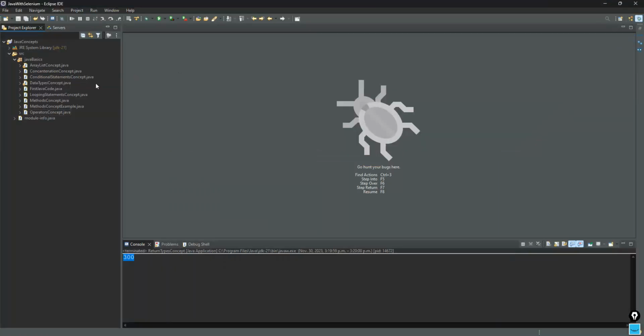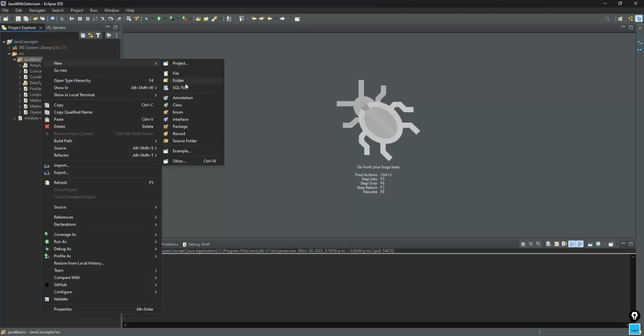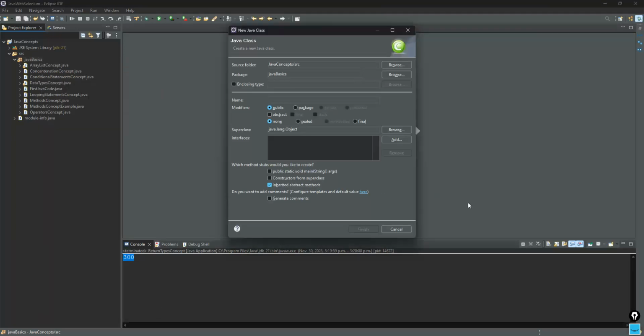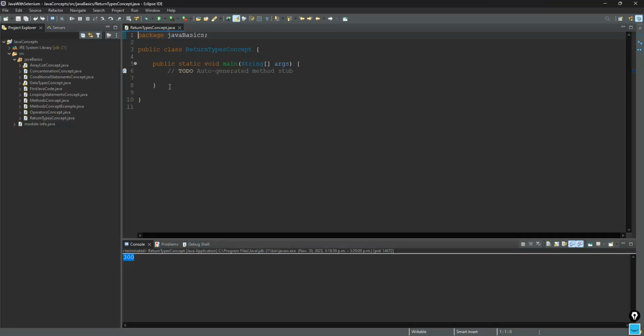So let me go into Eclipse. I'm creating a new class. I would name it ReturnTypesConcept. I'm selecting public static void main and clicking on the Finish button. So first, before we go and understand what a return keyword and a return type are, suppose I have a method public static void addition.